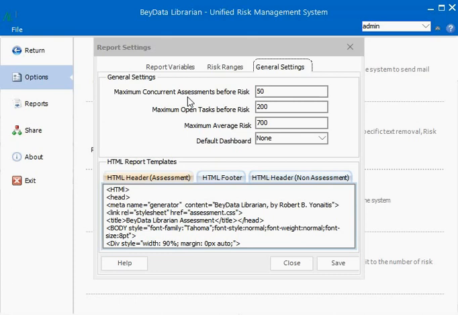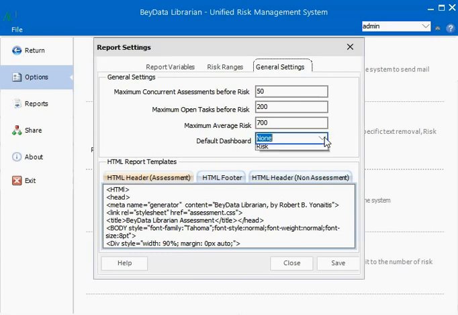Now, when you install the product, it does not boot up and show you a default dashboard, but each user might have a different preference. So we come in here and we can set which dashboard we want to see by default.